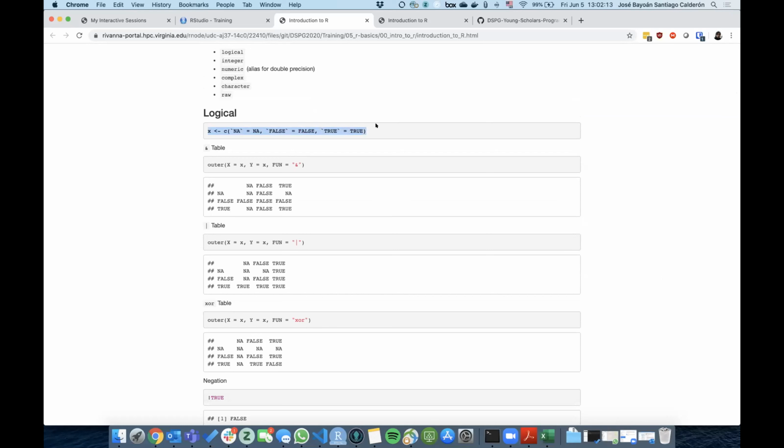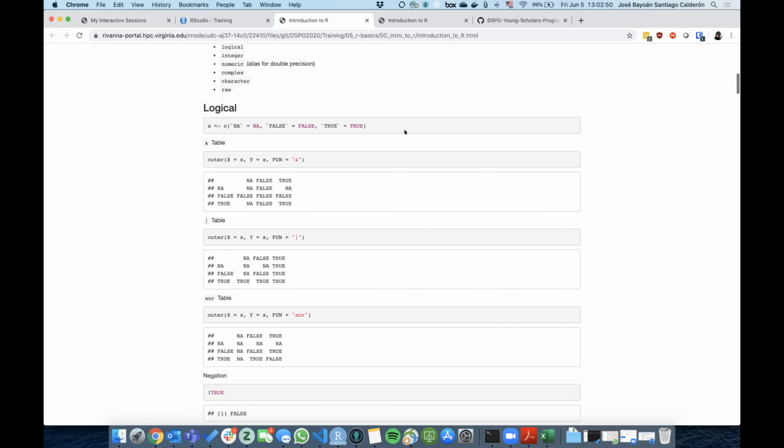So for the logical here, c means that it's going to concatenate, or basically it's going to make a vector. And this is a named vector because I'm passing some quoted expression and then a value. I'm assigning these to x. So x is going to be a named vector where you have basically the different names and then values. And these are all Boolean. Boolean means that basically you're true or false. And in the case of R, NA, which is not available, basically.